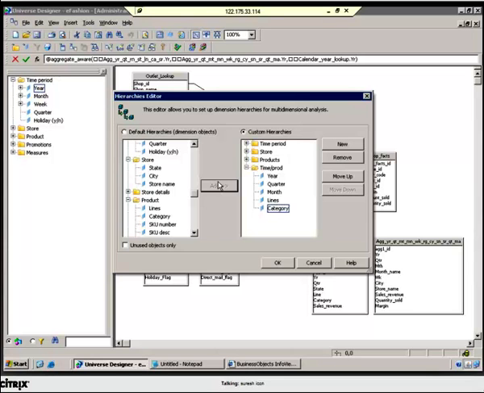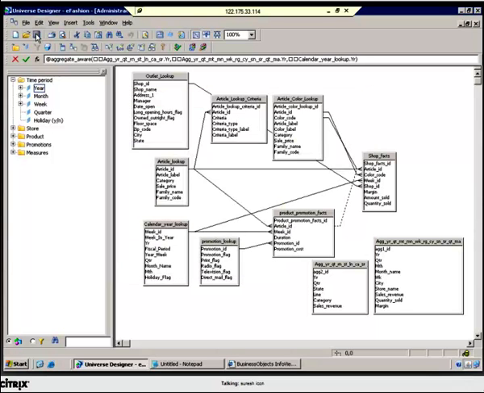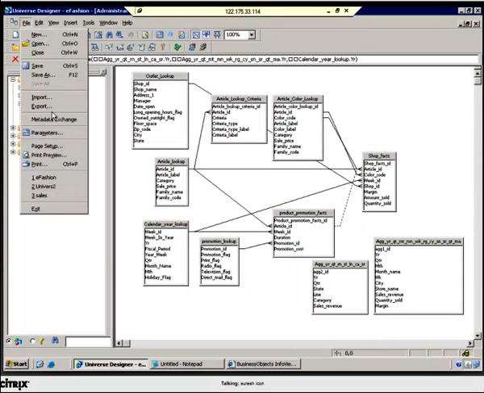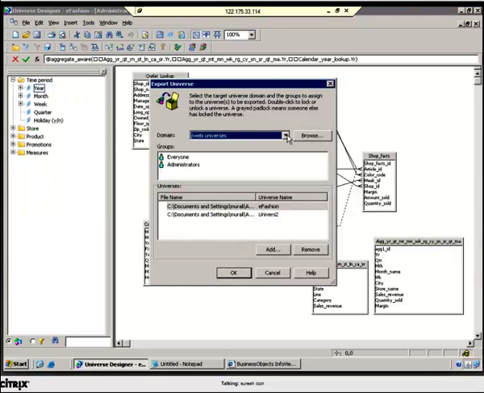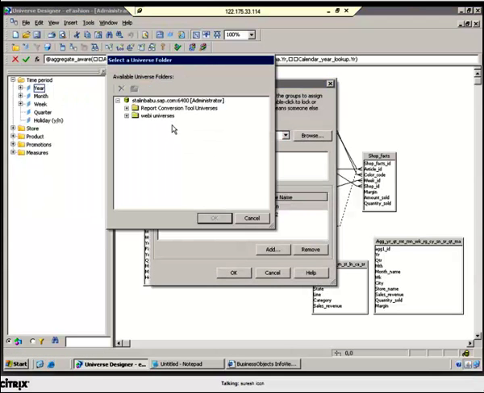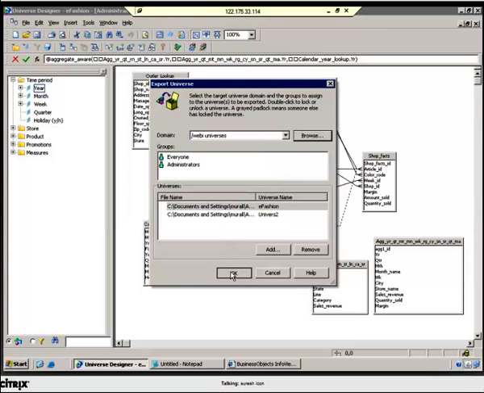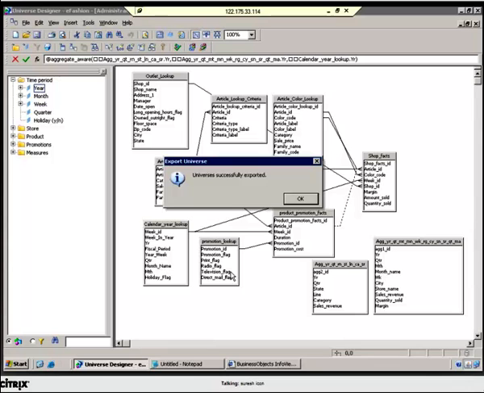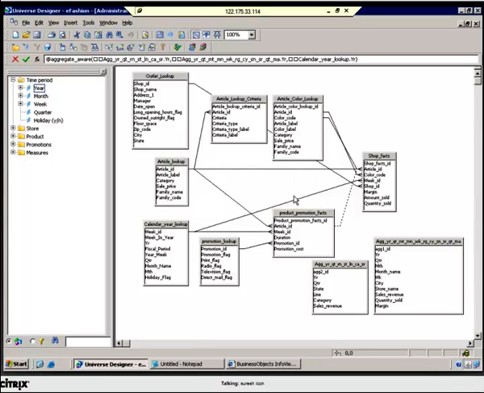This time when you create a report with year wise sales revenue, I'll show you. I created one more hierarchy here, time/PROD. Click on OK. Then you need to save, file, export, browse to the Web Universes folder. Click on OK, and again click on OK. Yes, you made a hierarchy and you exported.